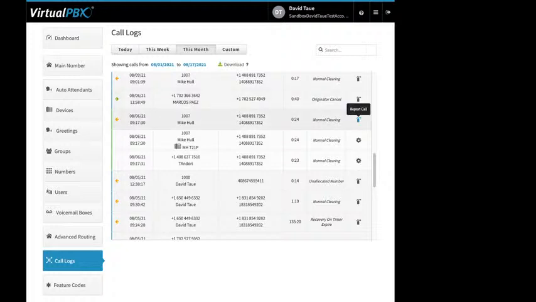Little fire hydrant icon over here. This creates an email that will go to support@virtualpbx.com. Basically, if something went wrong with a call, is why you would do that. Type in the body of the email saying, like, your phone didn't actually ring, or you had bad audio, or something like that.